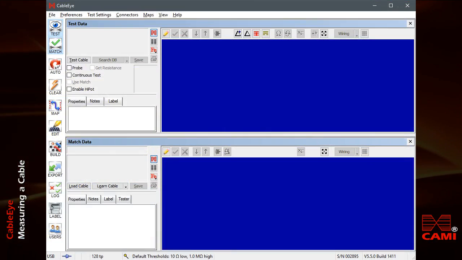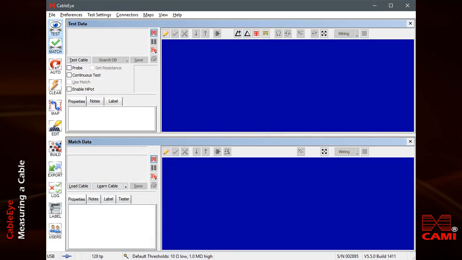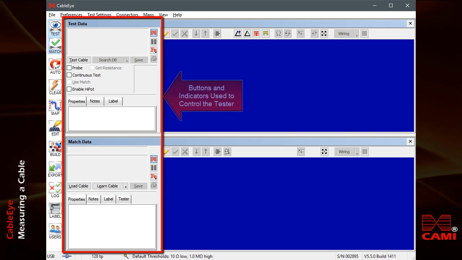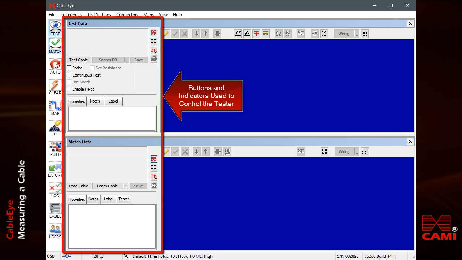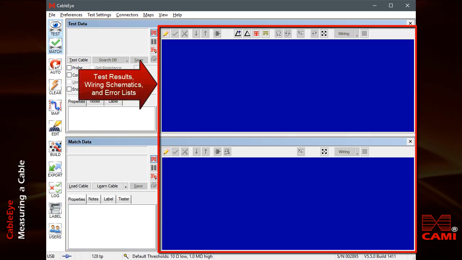This shows the CableEye main screen as it appears when the program is started. The left side of the screen contains buttons and indicators you use to control the tester, while the right side of the screen shows one or more windows that display test results, wiring schematics, and error lists.